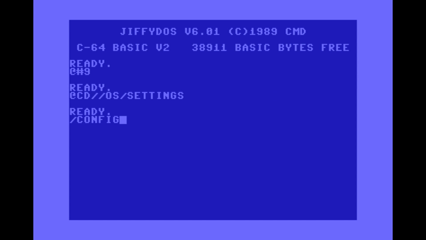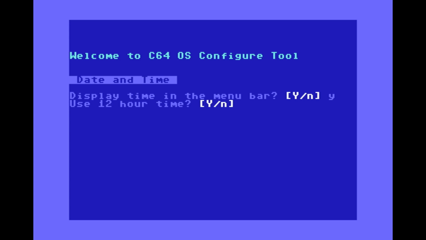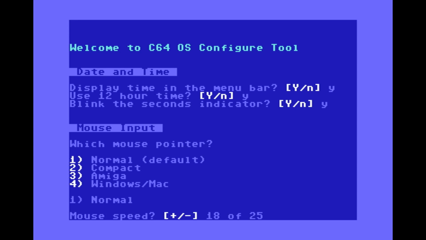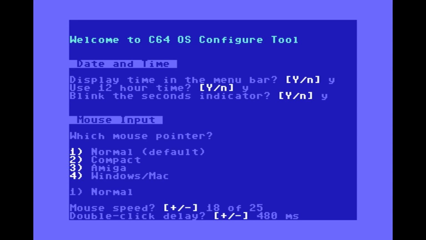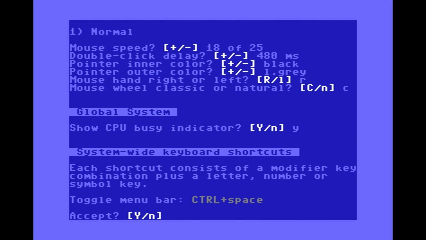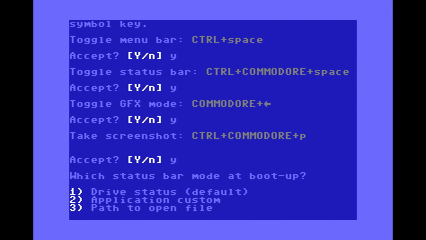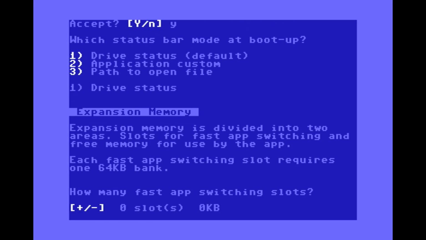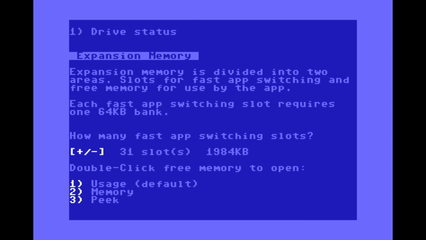And then here, this will start up the configuration for C64OS. And this will let you configure everything, like the date and time, your mouse. When I first ran through this, I didn't select the correct options for mouse, so my wheel mouse stopped working. So this is like the third time of me actually running through this. And I did select normal for mouse there. But then when I get down to the fast switching for the expansion memory, I just hit minus here to get to the max, 31 slots, 1984 kilobytes.